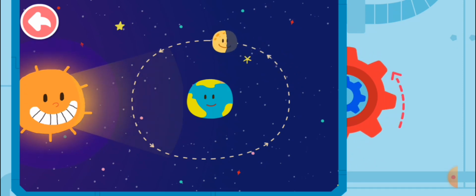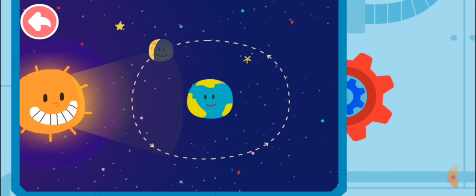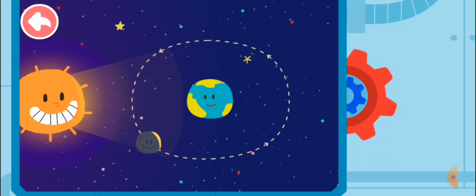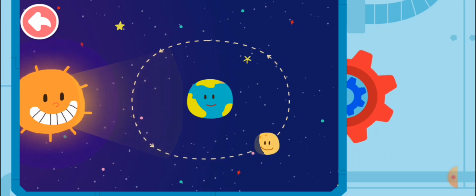Turn the gear to make the moon go around. The moon turns to different positions. When we look, the moon is illuminated by the sun in different areas. So the moon we see is also different.